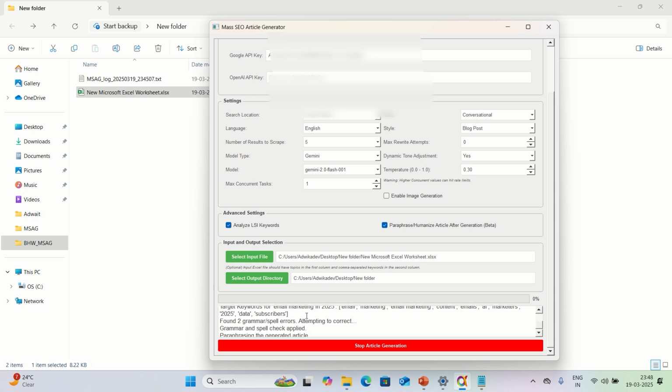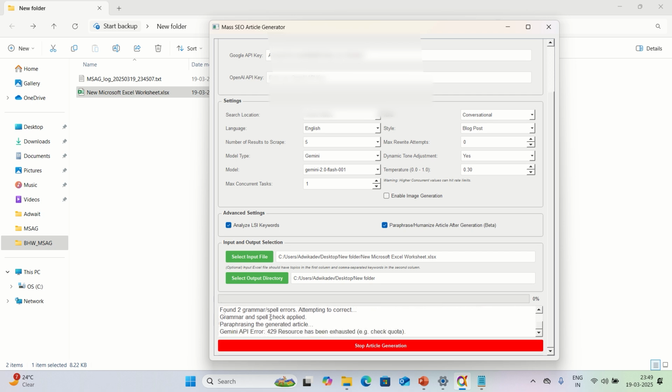Then once it creates an article, you'll see this tool does the grammar and spell check as well. Once the article was generated, it did the grammar check and found two grammar or spelling errors, and now it is attempting to correct them. With that, it has corrected the grammar and spelling. Then paraphrasing the generated article, as we have selected paraphrase or humanization for article generation, it has done that.